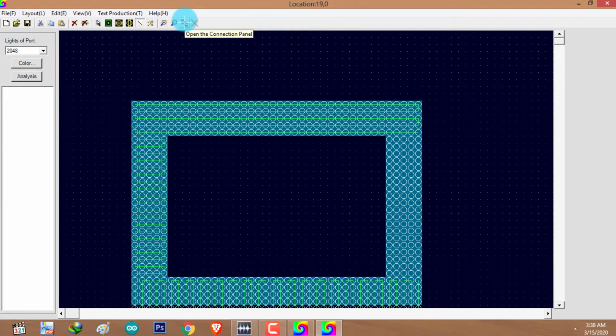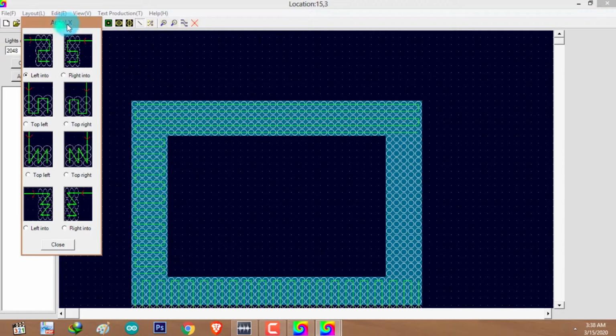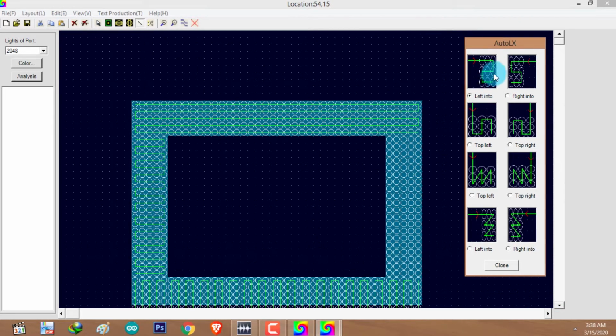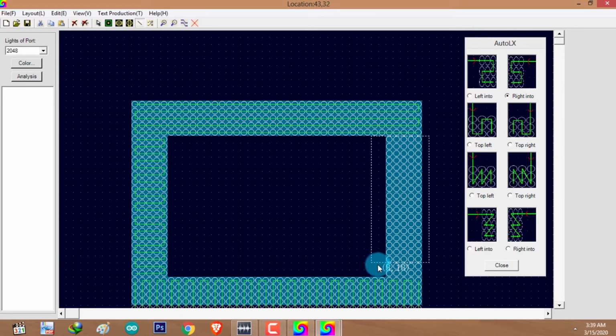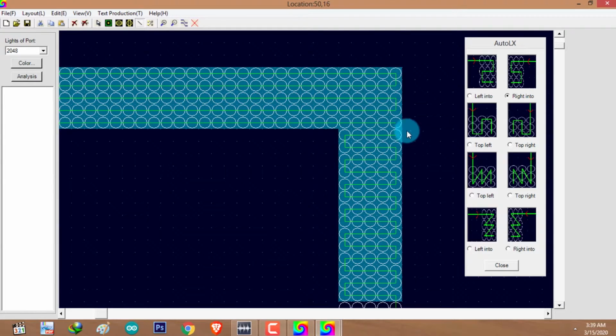To do it quickly, I'm going to use the Auto LX tool. Click on this icon and you can see in the Auto LX tool the connection patterns. I'm going to select this connection pattern, which will start connecting from here and end connecting from here. Make the selection. As you can see, now we have the first connection of the second section right next to the last pixel of the first section.